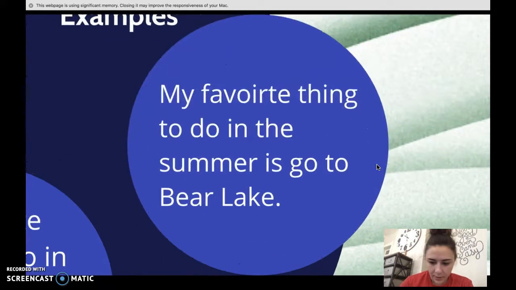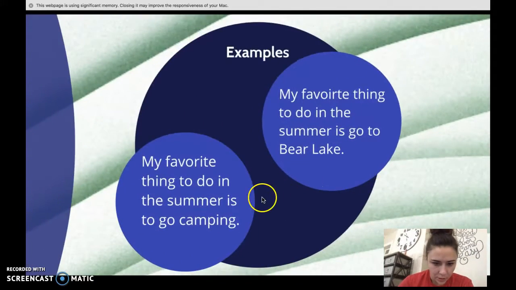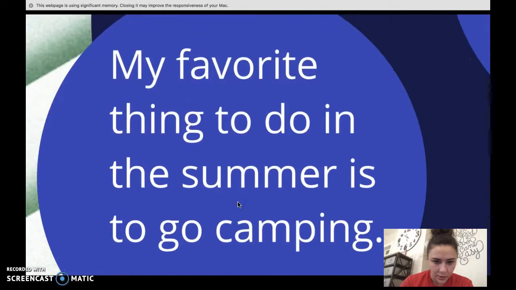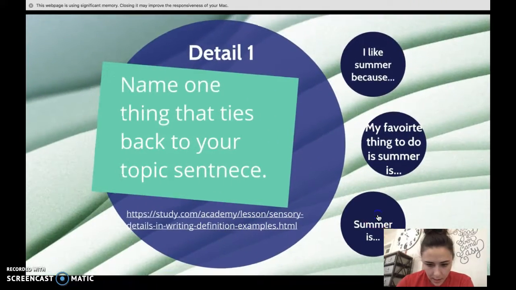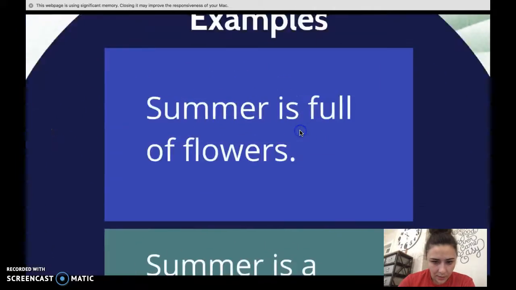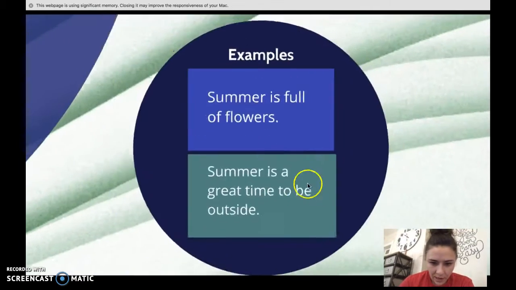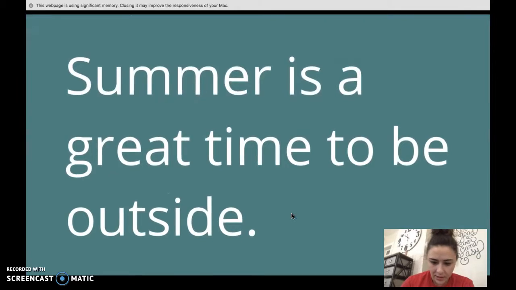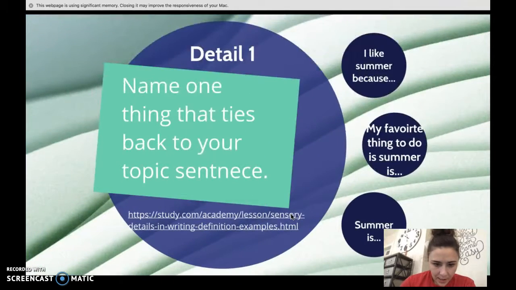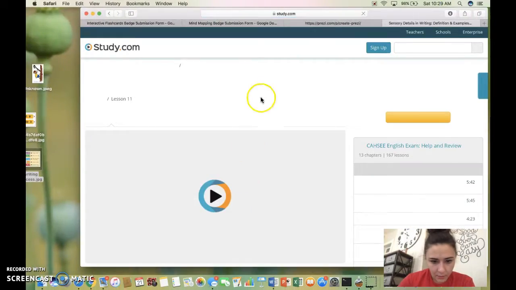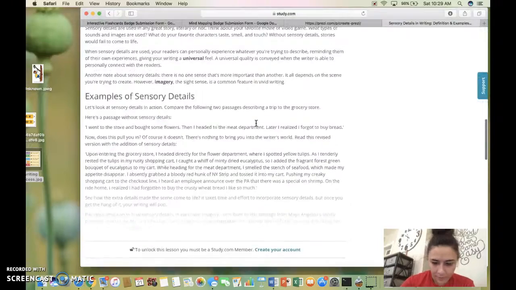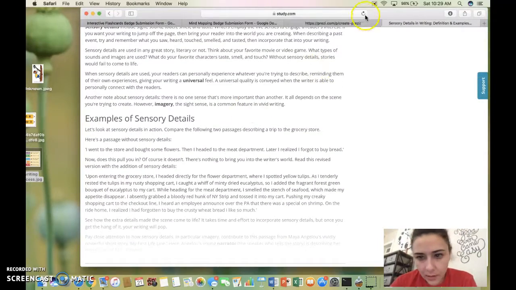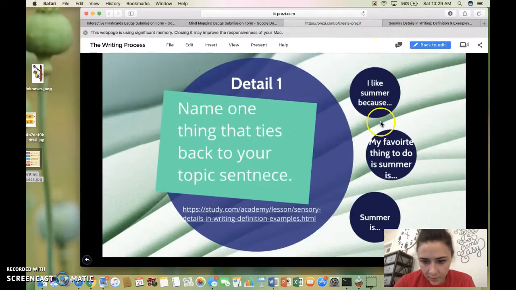I love this feature because you can zoom in to whatever you need super easily. Makes it very accessible for the whole class. Summer is, and then another few examples. Summer is full of flowers, or summer is a great time to be outside. On this page as well, I have a link to another website where they can go for some more writing help. Let me go back to the presentation.